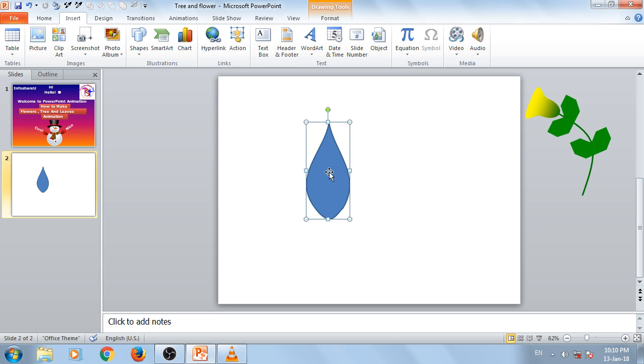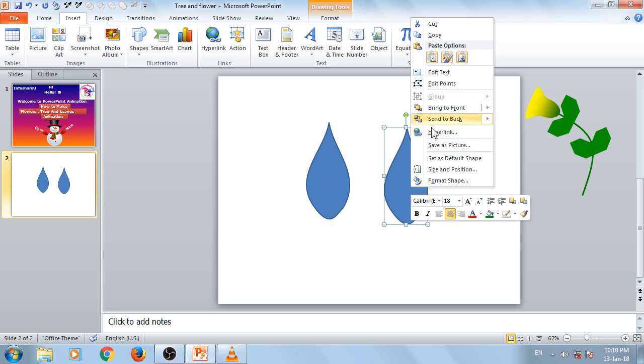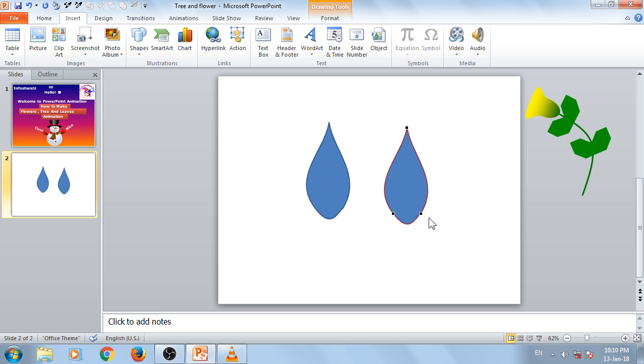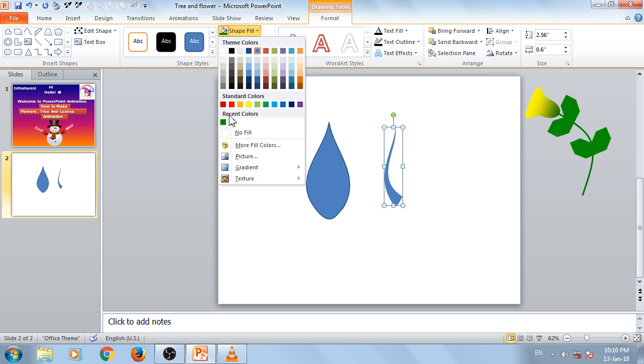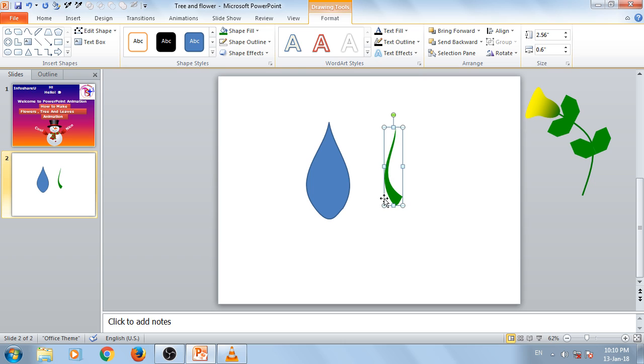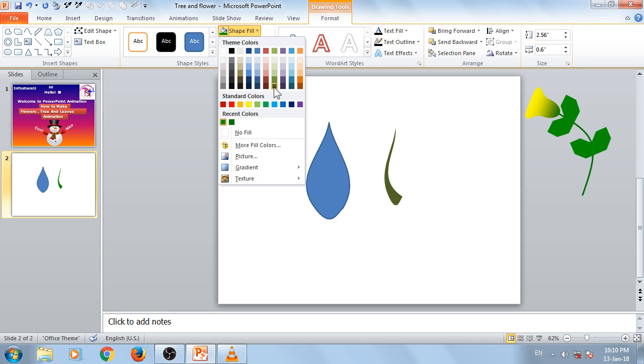Okay, now copy and paste this. Right click on it, go again to edit points. Select this side, the right handle, and move this side. Okay, now make this small. Go to Format, light outline. Fill with green. Okay, fill with light green.